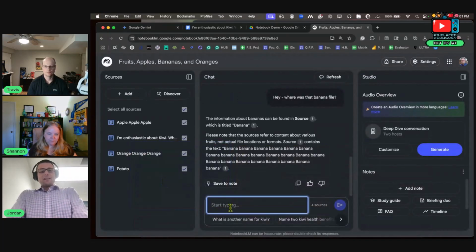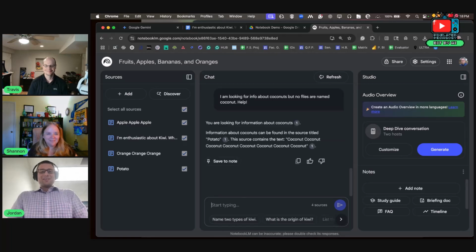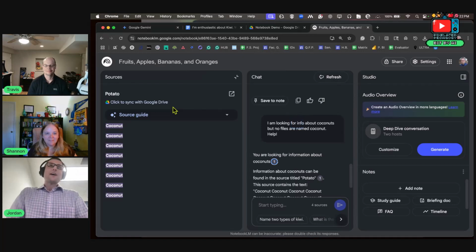What are we searching for? Coconuts. Okay, I am looking for info about coconuts, but no files are named coconut. Help. Let's see what it does. There we go. Took me to the potato file, where, of course, the coconut information is.